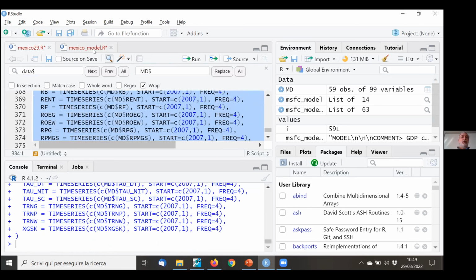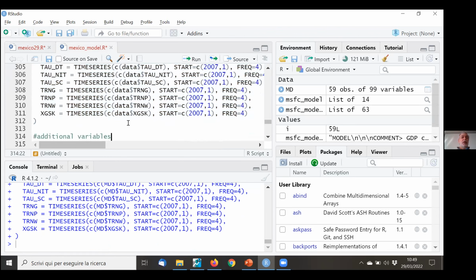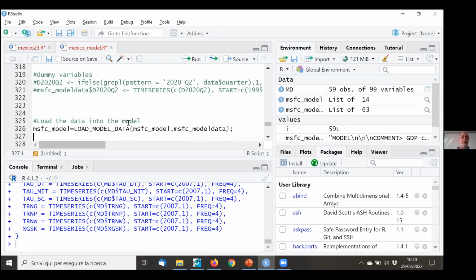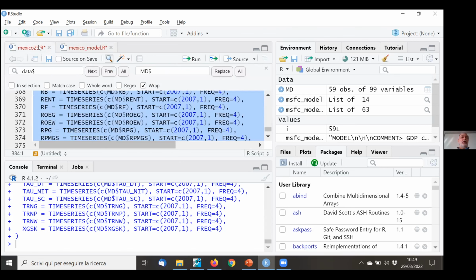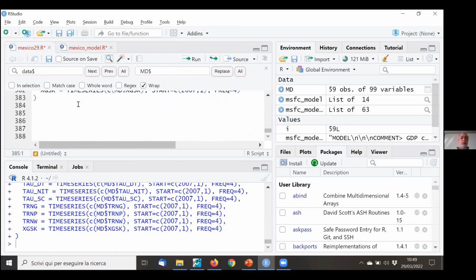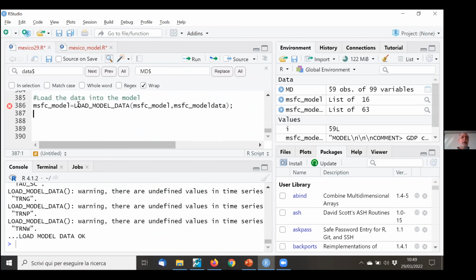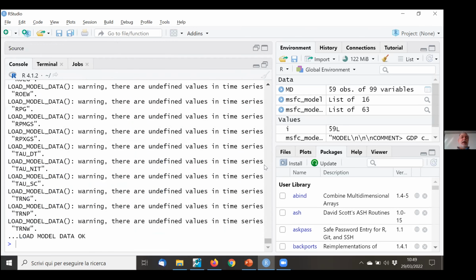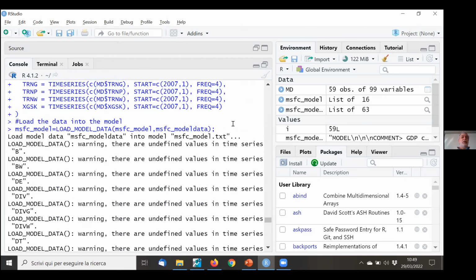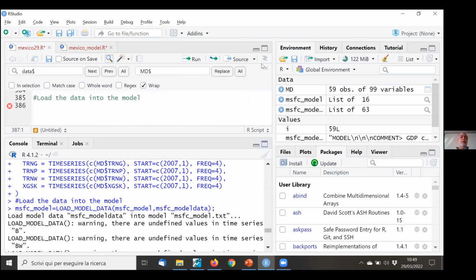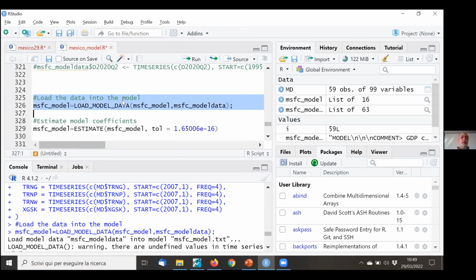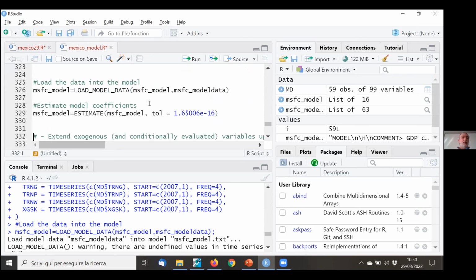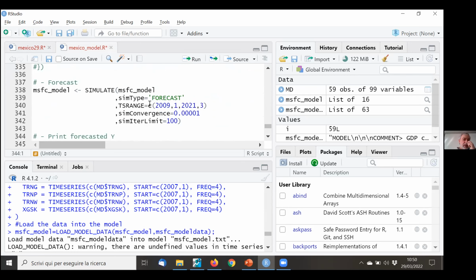So since it worked, it should also give me the possibility of solving the model. Now, we don't have parameters so far. What we need to do is to load the data into the model, which is the next thing to do. Okay, I have a number of warnings that there are missing values here and there because we are missing the first four observations for some variables, but this should not be a problem. I don't know why I have this column here. I don't need to estimate coefficients, so I think I can move directly to the simulation.